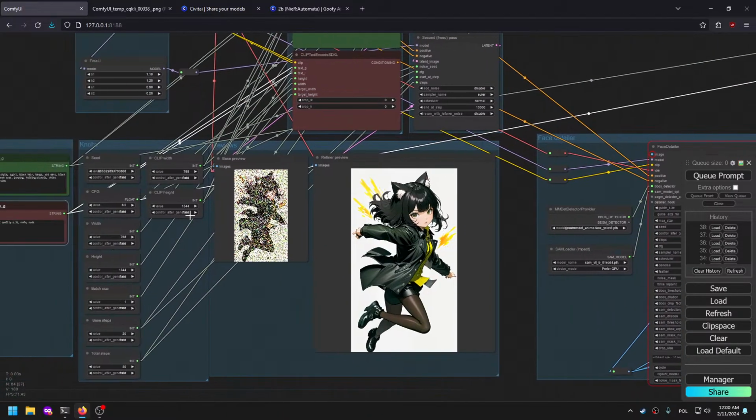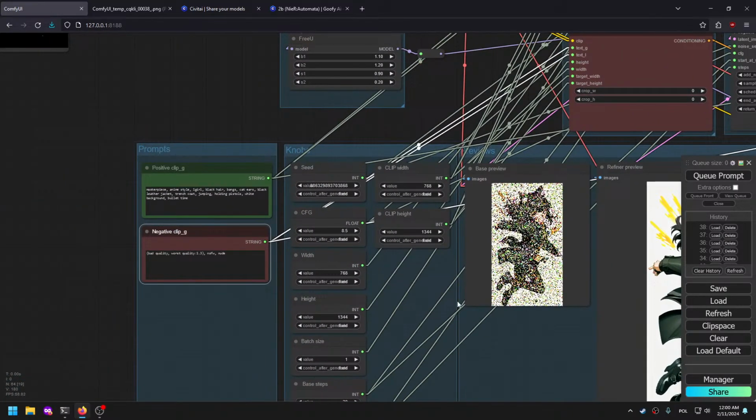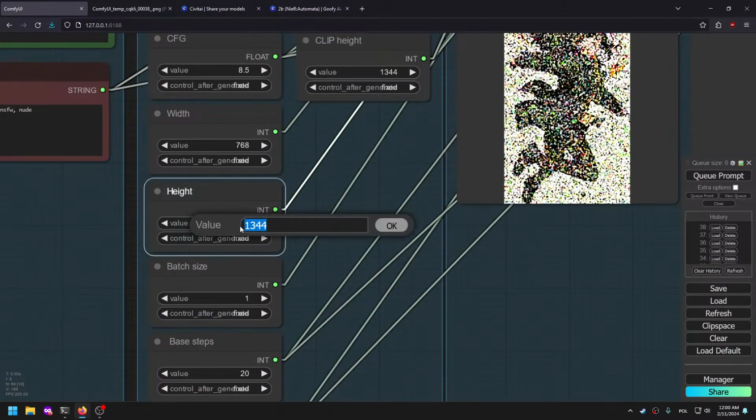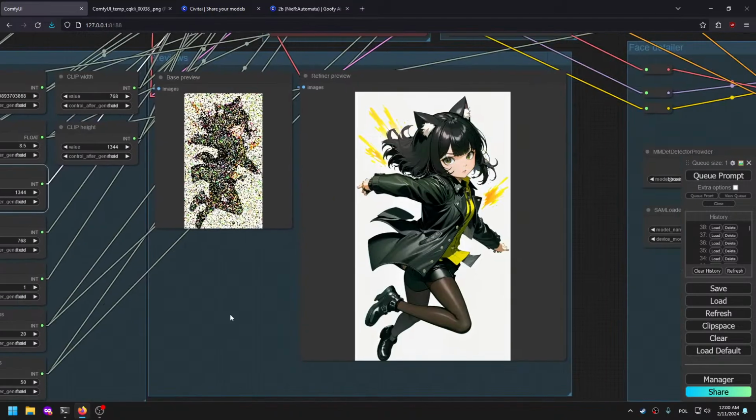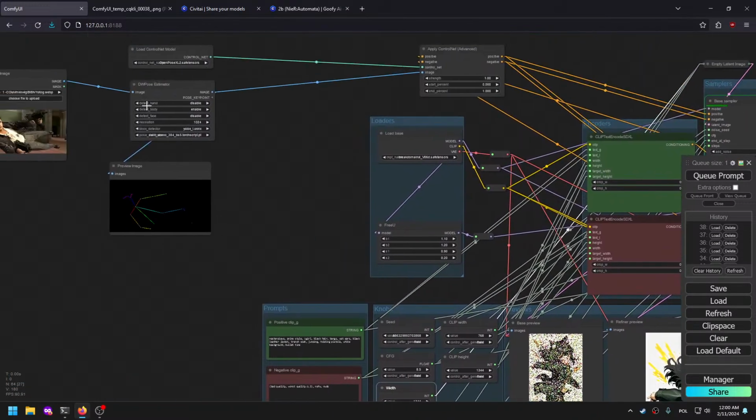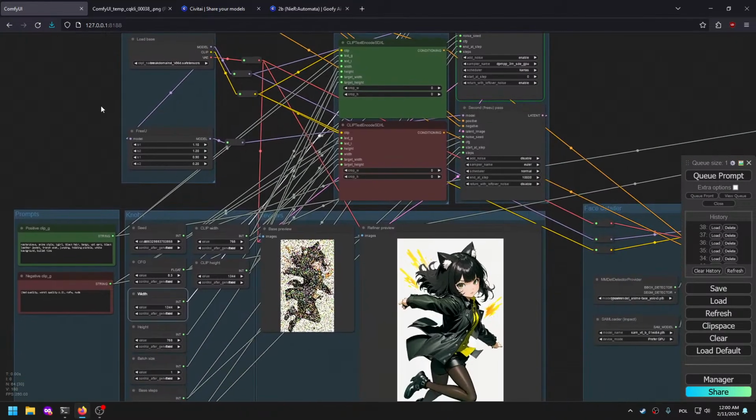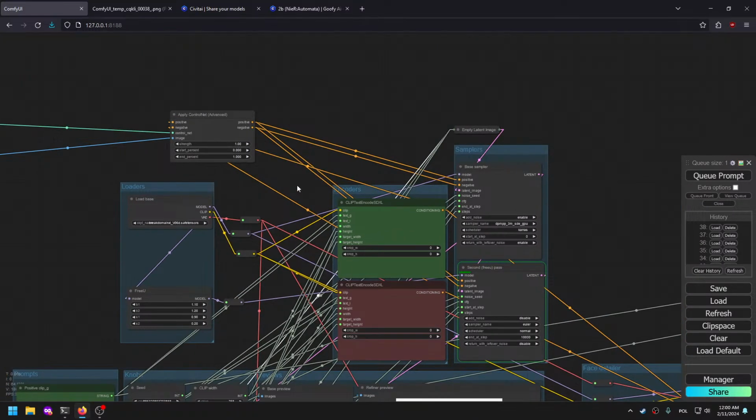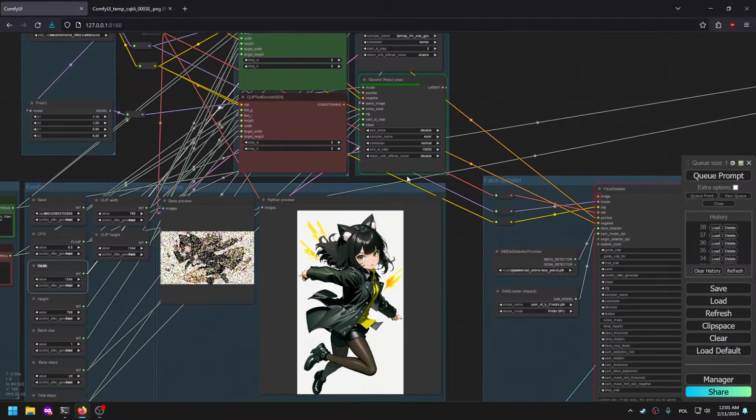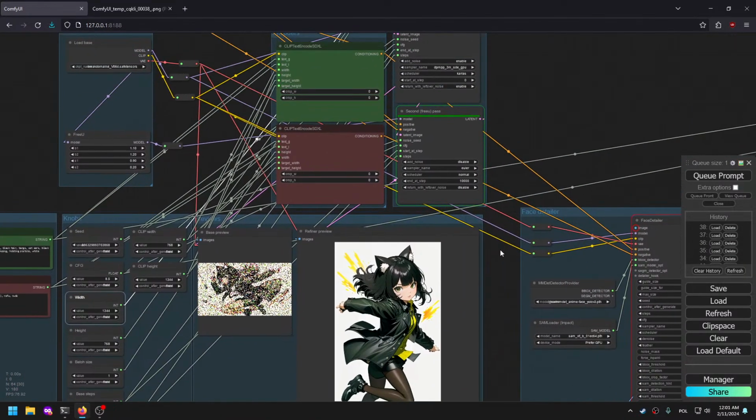Oh wait, I have the wrong aspect ratio here. Let's try that. And now you might notice one thing, and that is it's not paying attention at all. It didn't error out, so it's a proper ControlNet, but still.